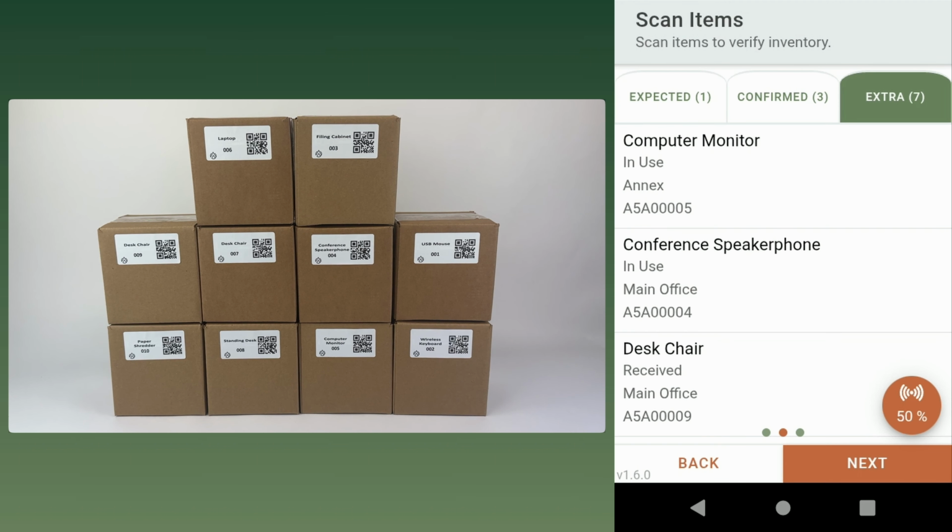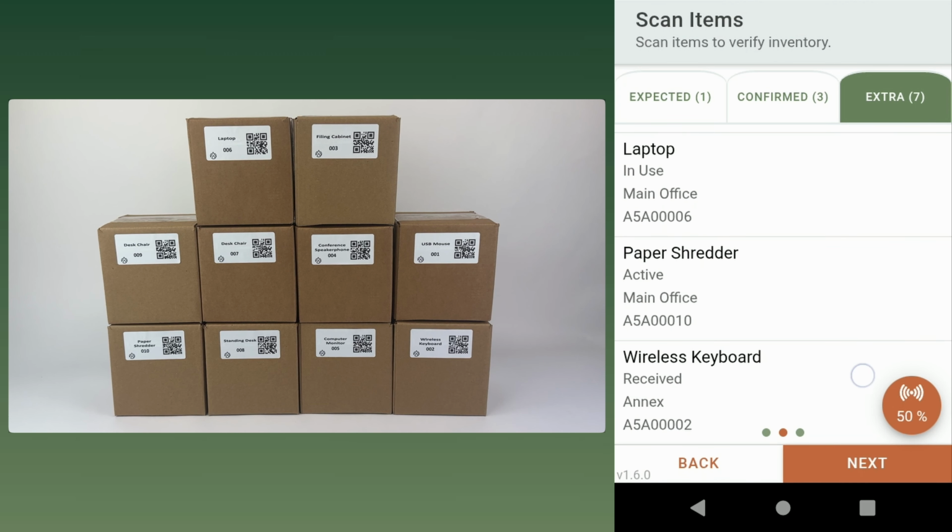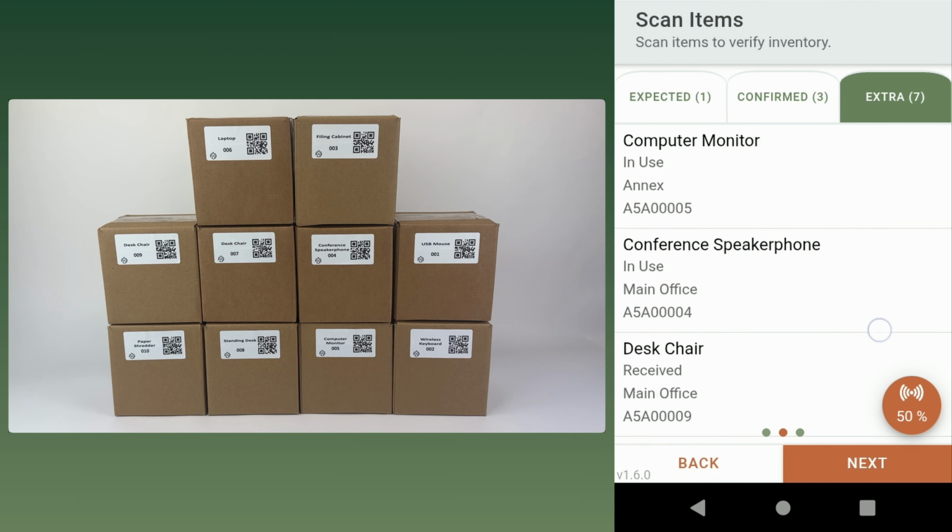On the extra items list, you can see that some of these additional tags have existing item records in Avancir. These item records will be updated by the inventory activity. You might also have stray reads from additional tags not associated to Avancir items. If a tag has no associated item record, it will not cause an update in Avancir.